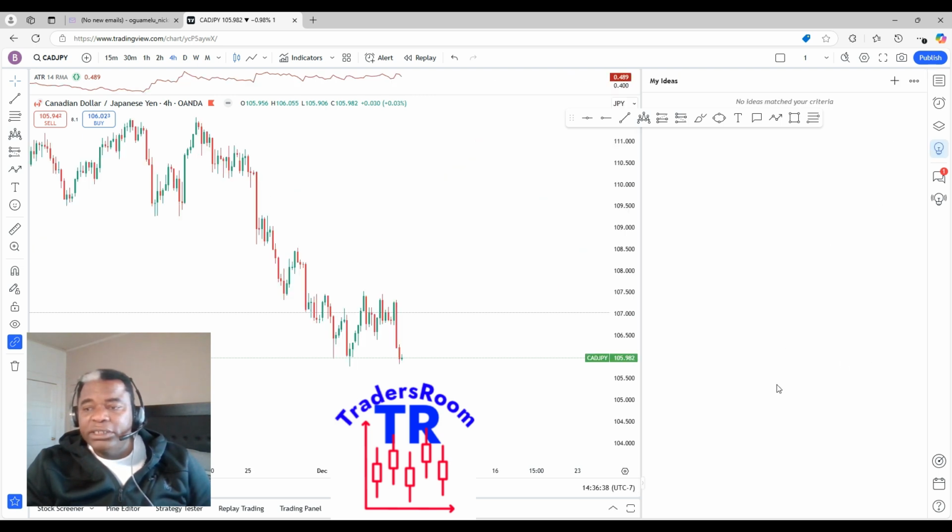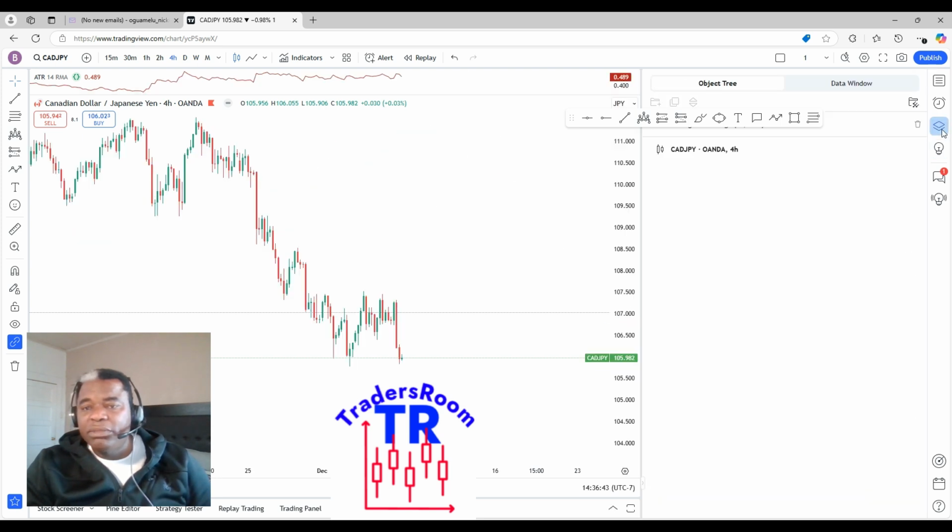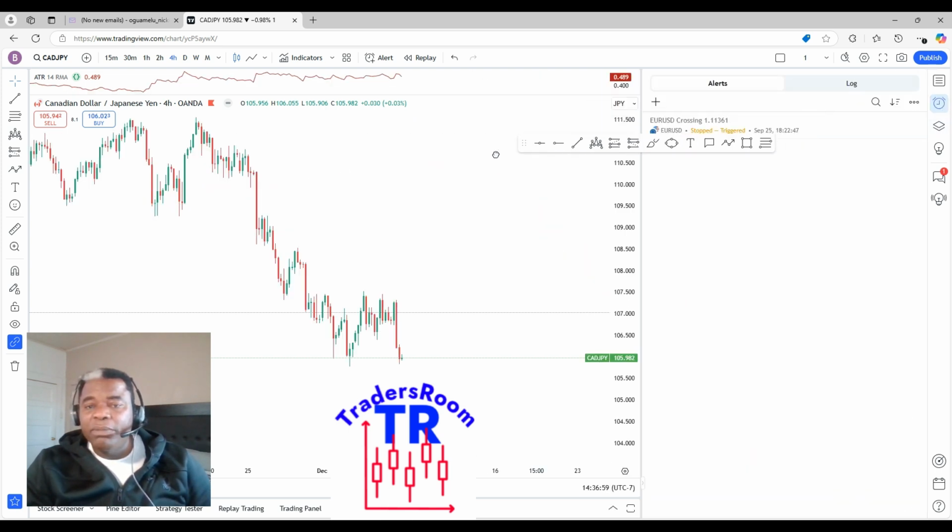So your ideas which can be published in these areas. Then here you talk about the object tree. So the object tree, you have the object tree for now. This is what I have: the 4 hours of Canadian dollars against the Japanese yen. Then here, you can come back.